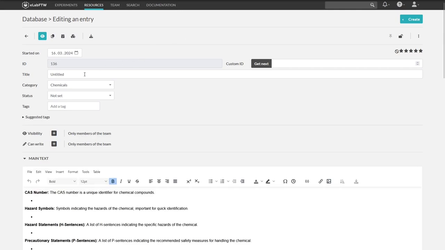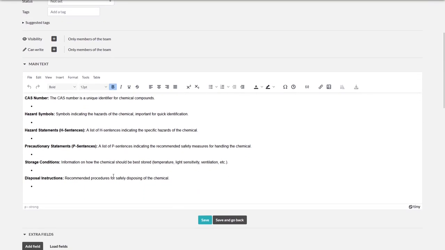The editing mode should look very familiar to us. In this video, we will not look at the functions of an entry, as we have already looked at it in the Experiments video. However, we will go into a few differences. We see that in the main text part, some chemical-specific text is already written. The team admin manages the categories and can also specify individual settings for them. We can now edit the resource for chemicals and fill in the required information.